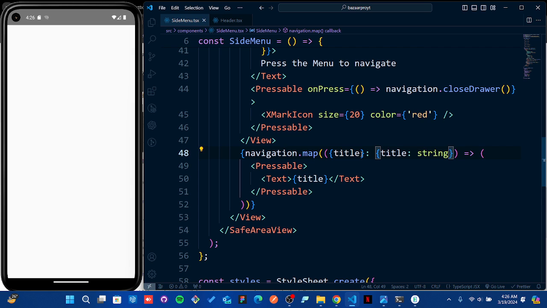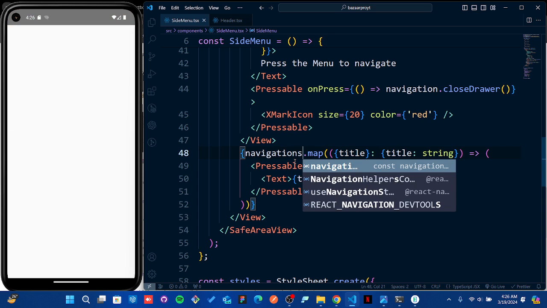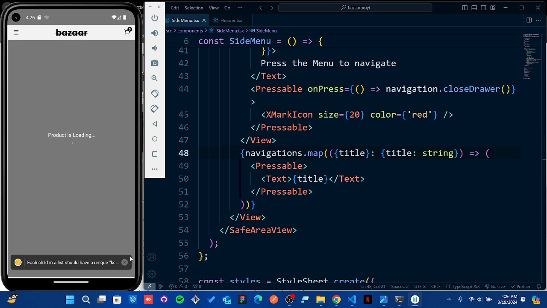String. Okay, what is that? Map. Navigation map is not a function, not navigation, it should be navigations. Okay, so it's actually getting two names, that's the problem.